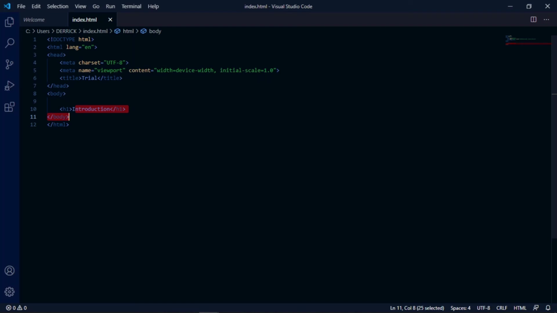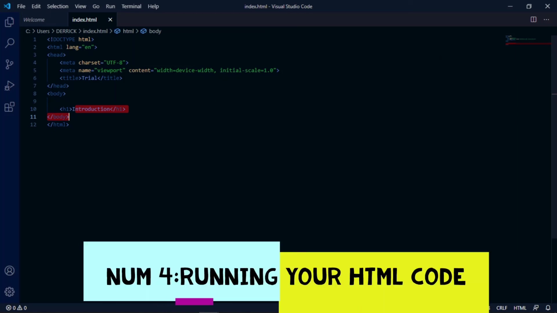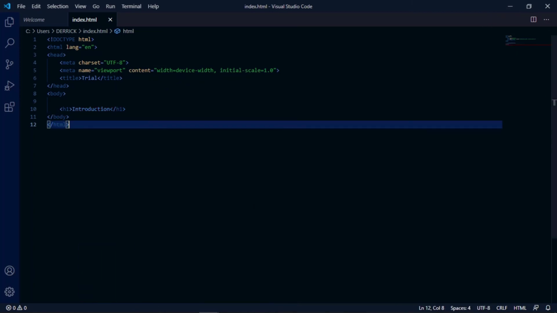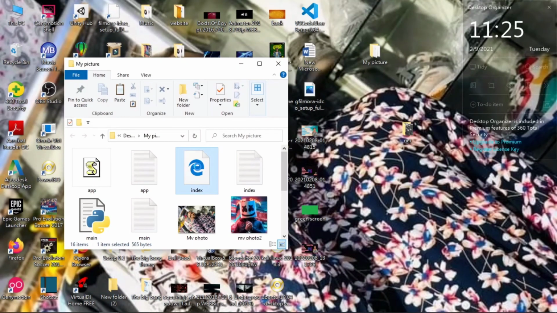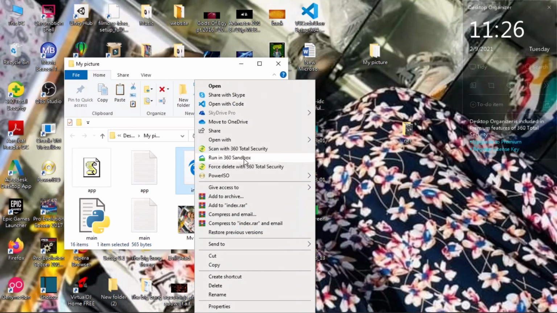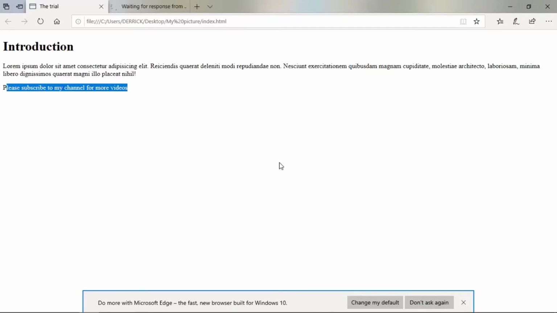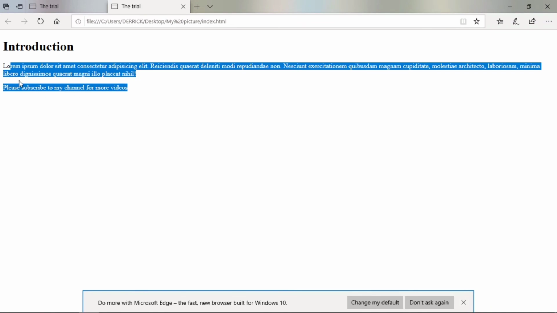Okay, so guys, all we have to do is save it. Which takes us to number 4, running your HTML code. As you can see here, if we save it, it goes straight to my pictures where an index file is located. You right click on that, and open with any web browser you prefer. Let's try opening it with Microsoft Edge. As you can see here, it has opened, which is the trial introduction as I inputted in the H1, lorem ipsum, and everything I inputted is also here.